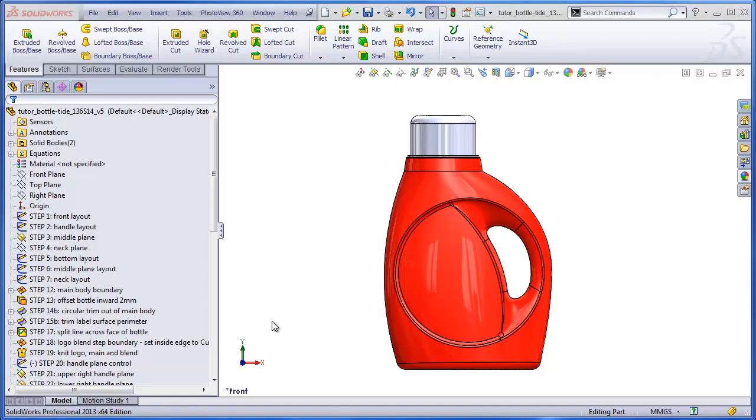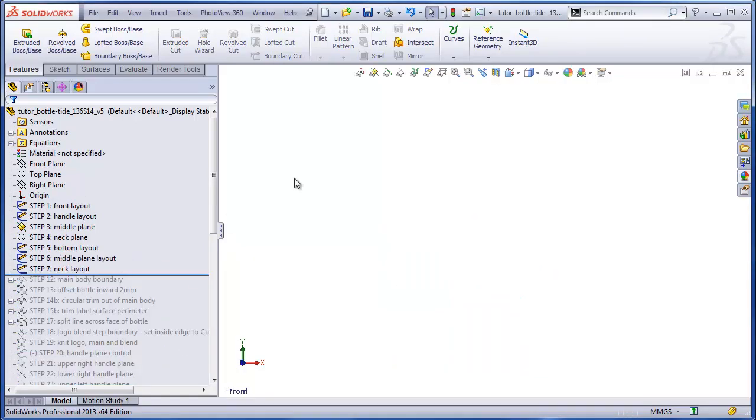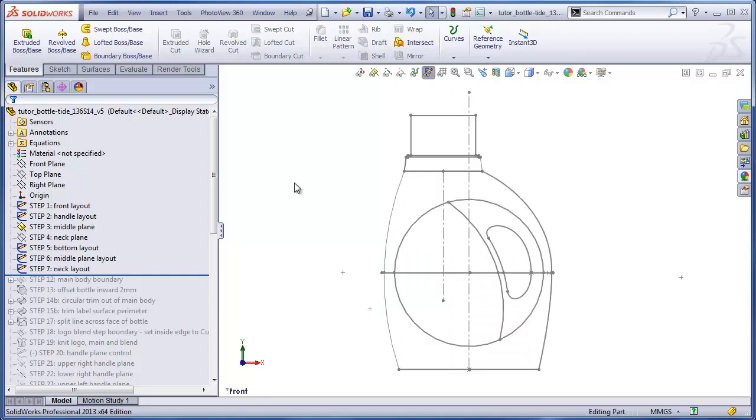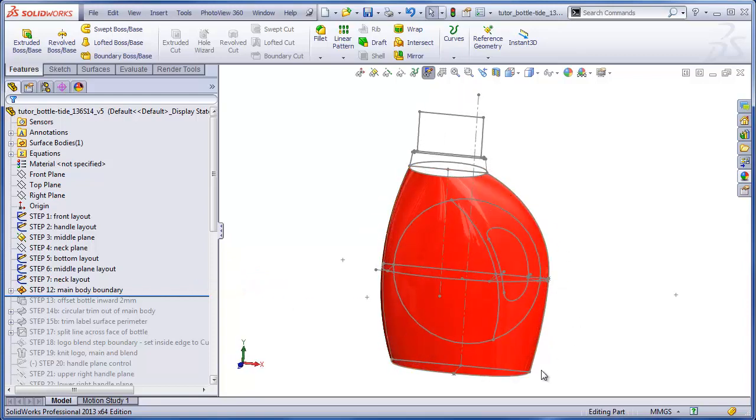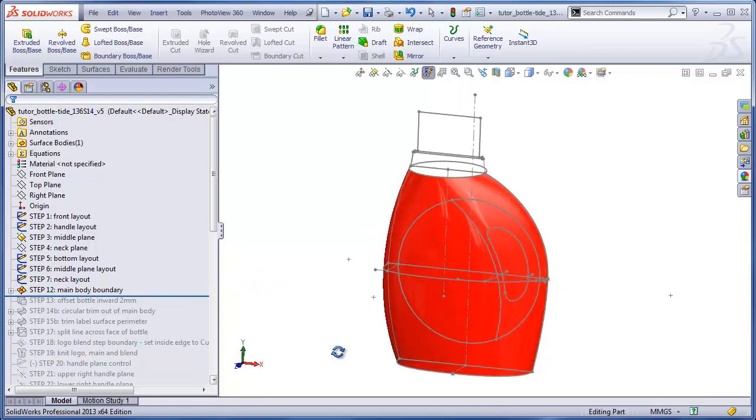This is the second part of the Tide bottle project. In the first part, all we did was make the layout sketches for the bottle. In this part, from those layout sketches, we will make a boundary that represents the overall shape of the bottle.